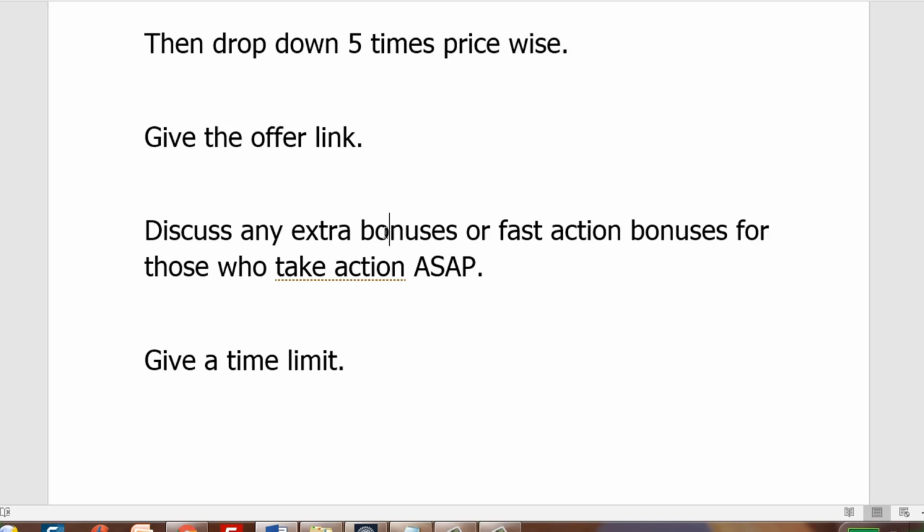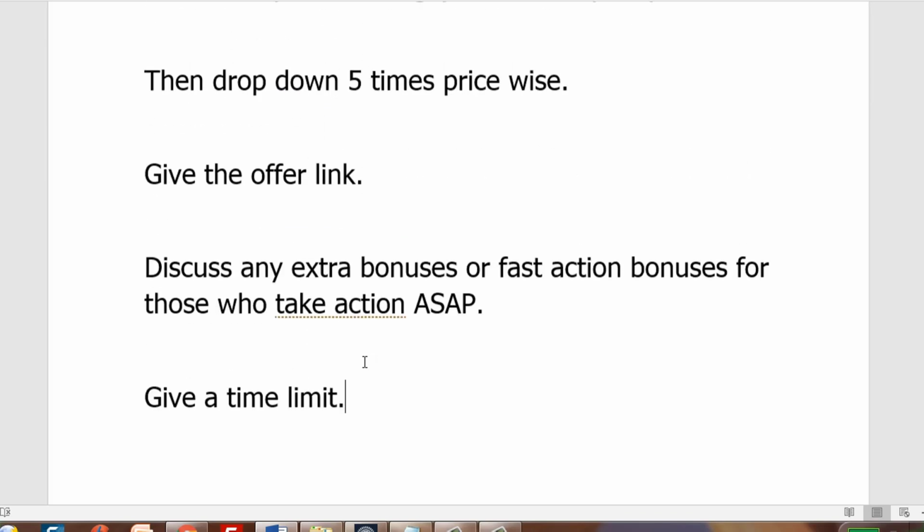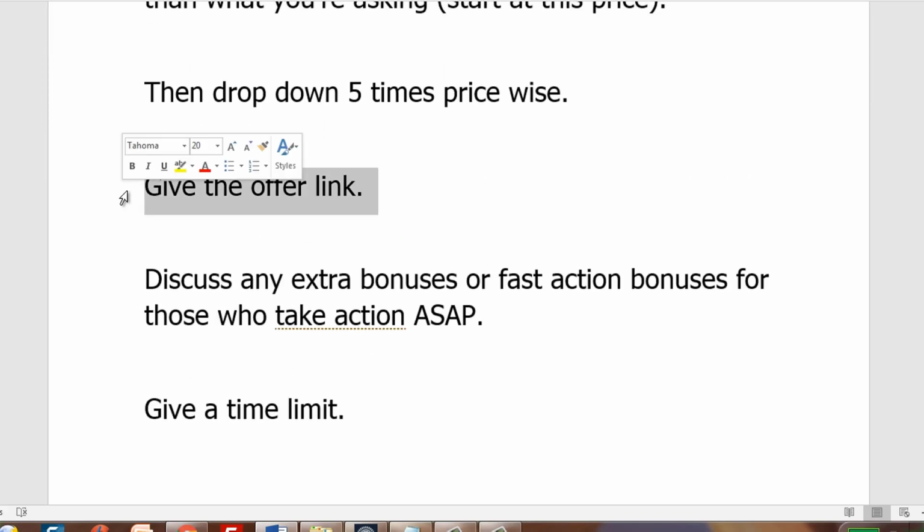So you could say, well, for those of you who immediately take action today, for the first 20, you'll get access to this. And make sure that you give a time limit. You can say, this is going to last till Sunday evening next week, or 4 days later. And once that happens, then we're going to close it down. And make sure that you continuously give the offer link, and ask for the sale.